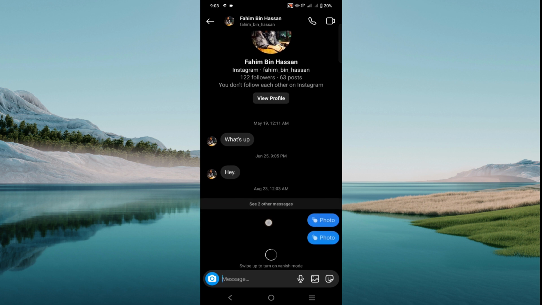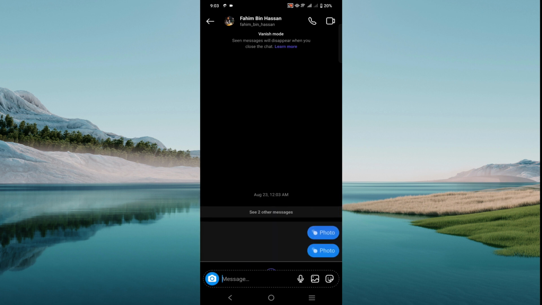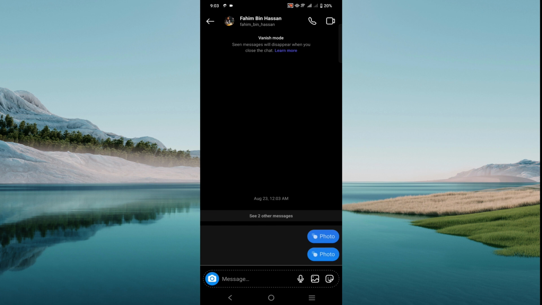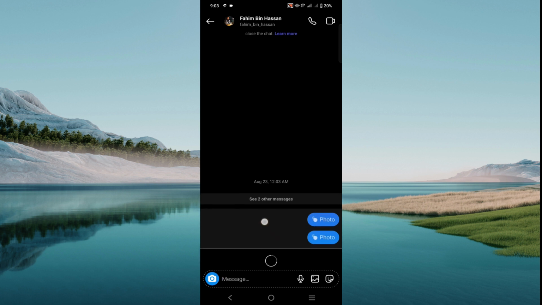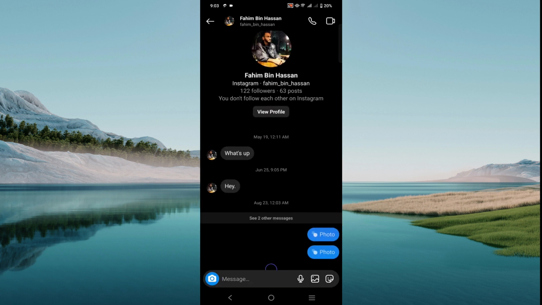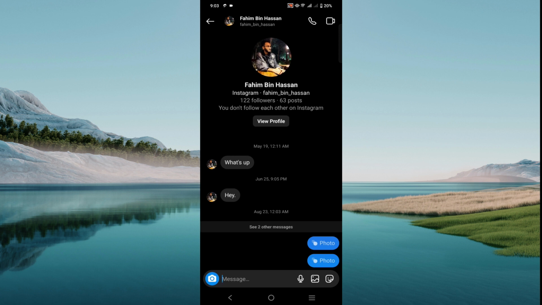And the other option is just hold on to your screen and swipe up. As you can see, the vanishing mode is turned on. Do the same process again, hold on to your screen and swipe up, and as you can see, the vanishing mode is turned off. So in these two ways you can easily turn off your vanishing mode in your Instagram chat.